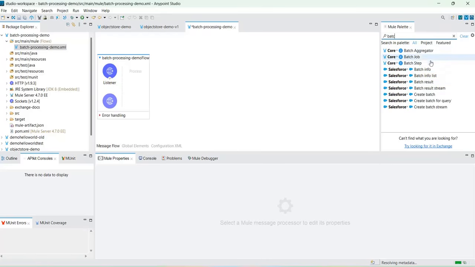Inside this batch job, we can use batch step and batch aggregator. Batch step we cannot use individually. Batch aggregator also you cannot use individually. Batch job is the scope. Inside that you can use multiple batch steps and batch aggregators. So let me drag and drop batch job individually, so that you can see the difference in how we can use this batch job, either like a message source or a message processor. I just drag and drop the batch job.